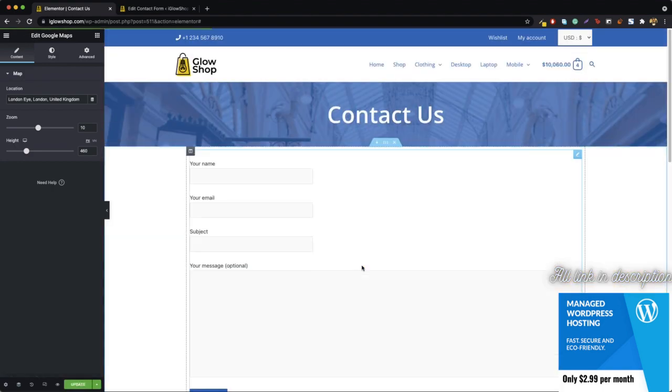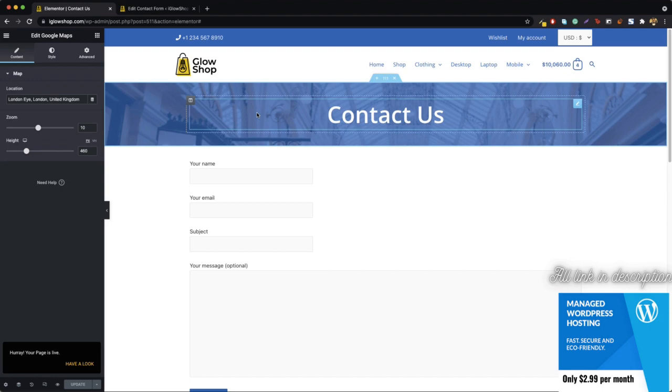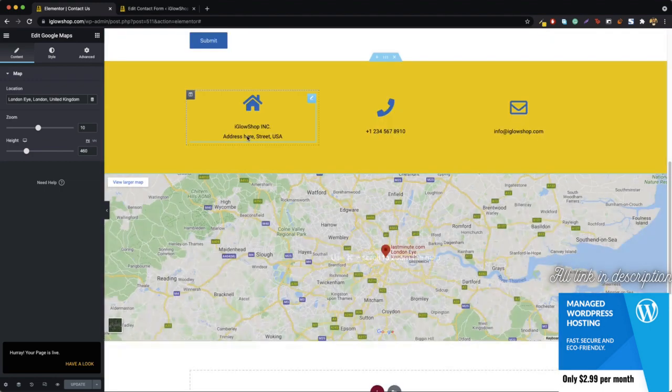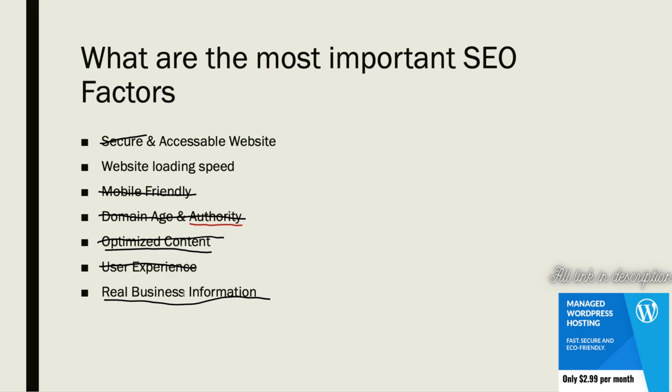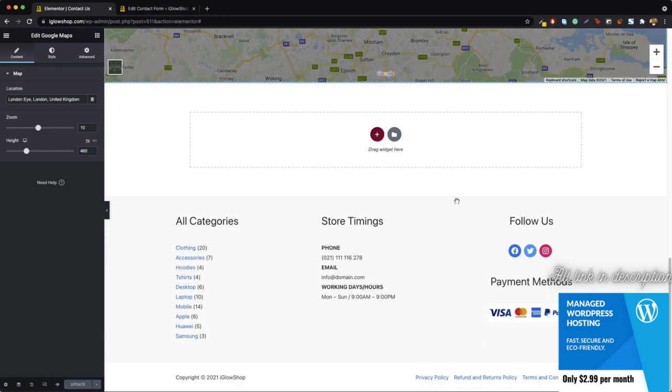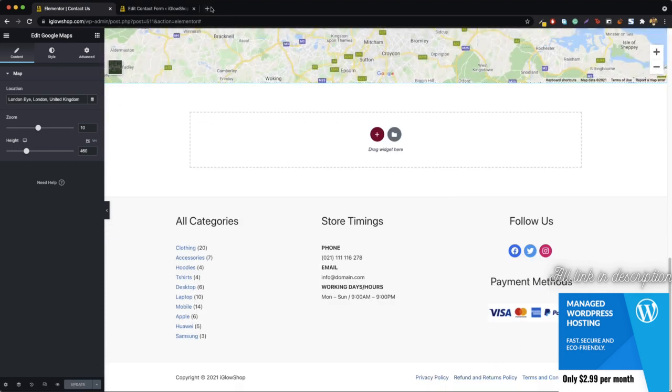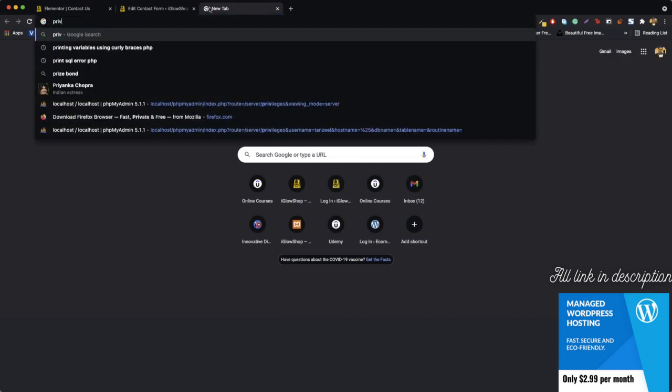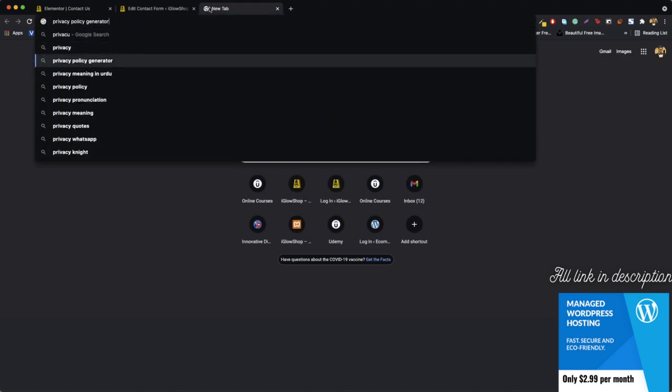So make sure to create a contact us page just like that, and enter your correct information, and this is really going to help you increase your authority, because that is important. Not only that, you also should be creating a privacy policy page. You can just search for privacy policy generator.